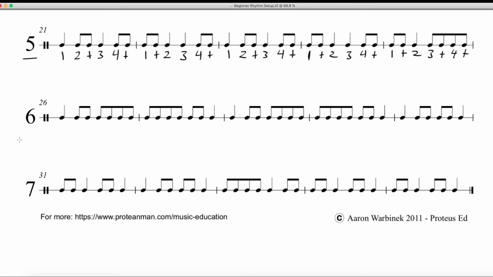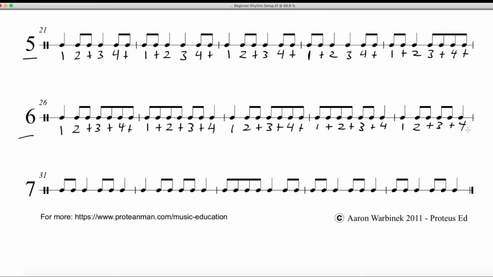Number 6. Two more. 1, 2, and 3, and 4, and. Bar line 1, and 2, and 3, and 4. I'm going to fix that. Sometimes my little writing pad kind of lags out on 4. It's that curve for some reason. 1, 2, and 3, and 4, and 1, and 2, and 3, 4. Again, lag. 1, 2, and 3, 4. Okay. Move that.